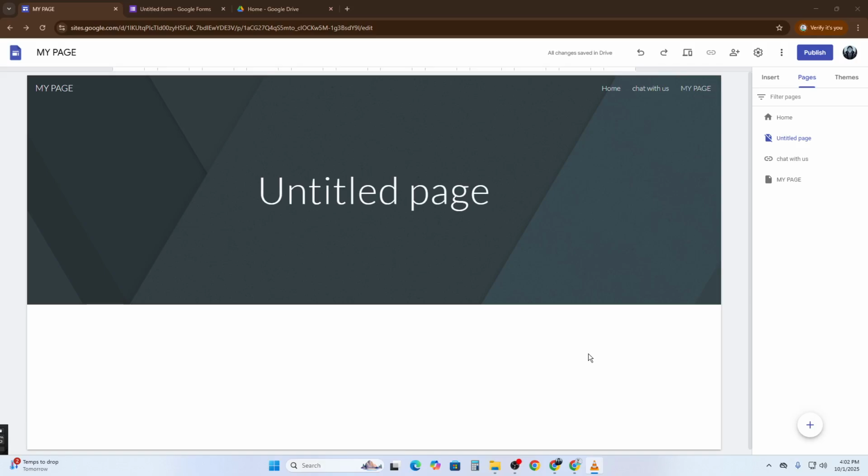Hey there! In today's quick guide, I'm going to show you how to duplicate a page in Google Sites, step by step, in just a few clicks. Whether you're building a website for work, school, or personal projects, this trick will save you tons of time.